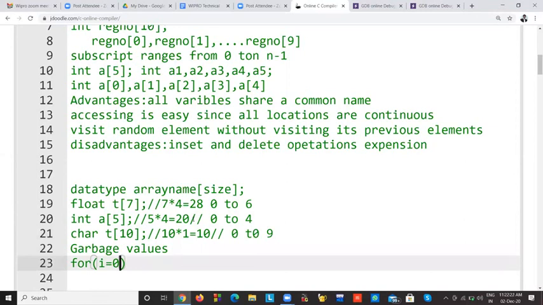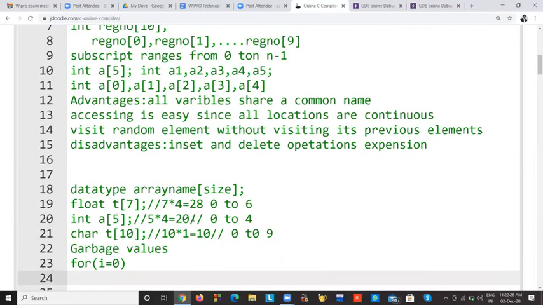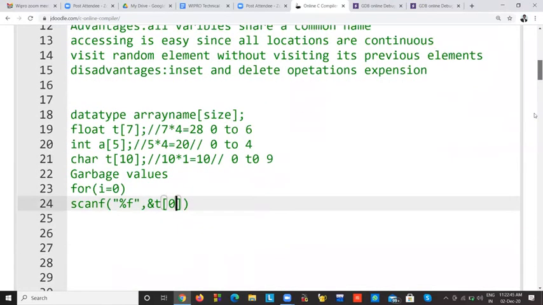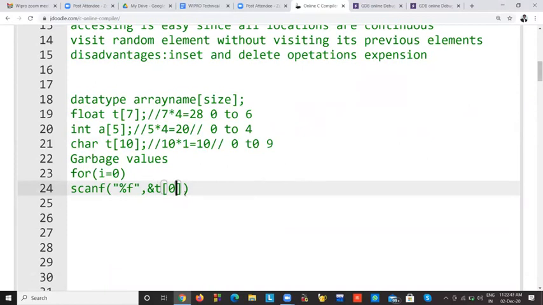So in order to read t of 0, let me write, I'll write the complete loop later. I just wanted to read a float. Percentage f, where you want to read, in t of 0. But instead of writing 0, indirectly we'll use 0 stored in I. So therefore I is nothing but 0. t of I, written like this.